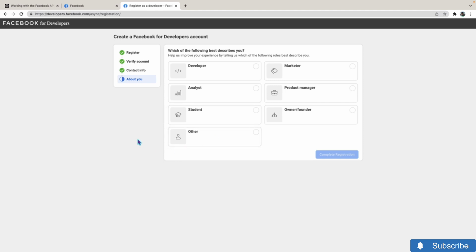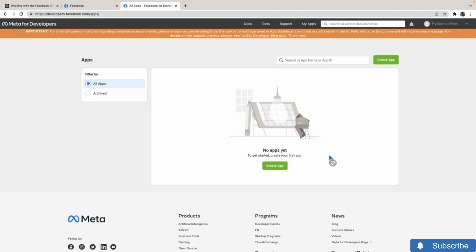So I verified my phone number, and then I also confirmed my email address as the form asked me to do. Now we are at this step here. So which of the following describes you well, developer? So press on complete registration then. And that should take us to this page.